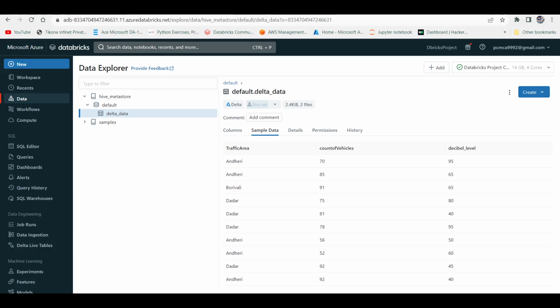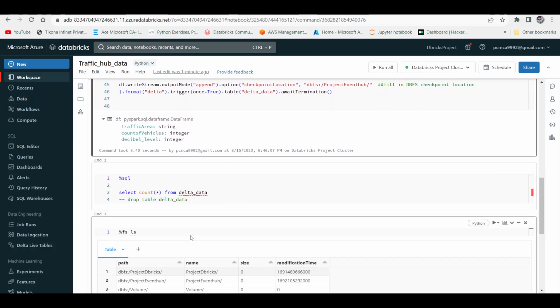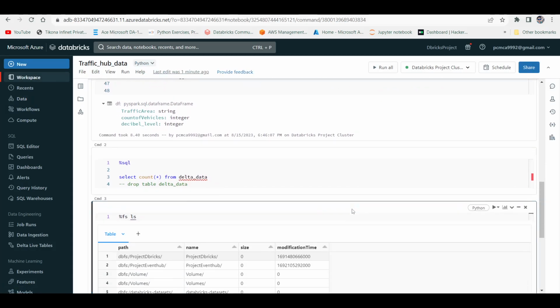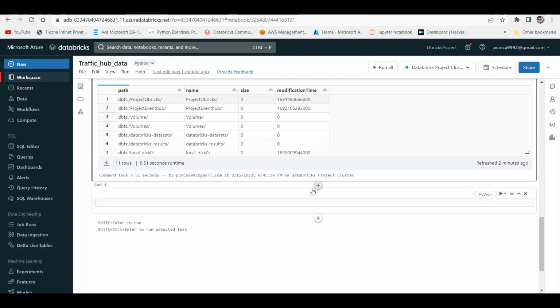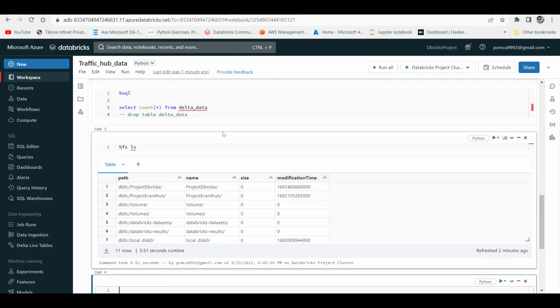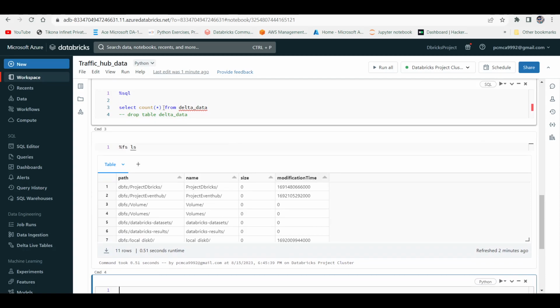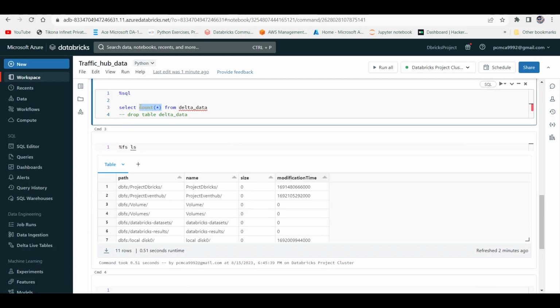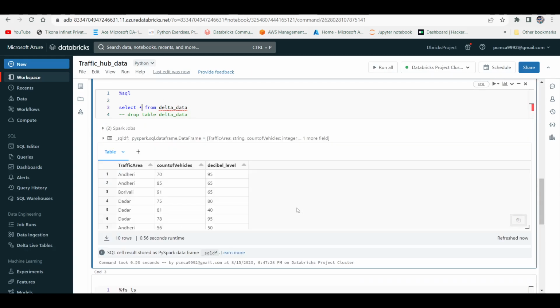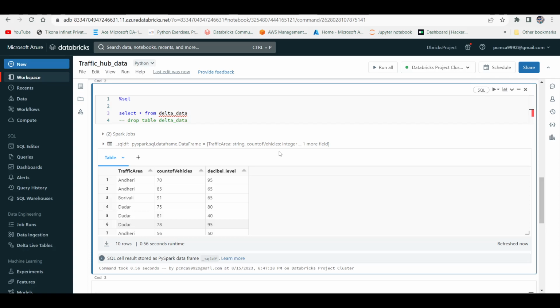Then also you can fetch from here. Okay, here you can find the traffic area, count of vehicles visible. Okay, so we successfully get the events, the data from the events, and the data is written in delta tables.